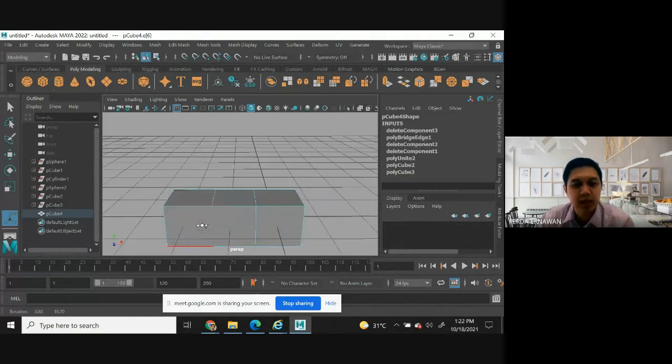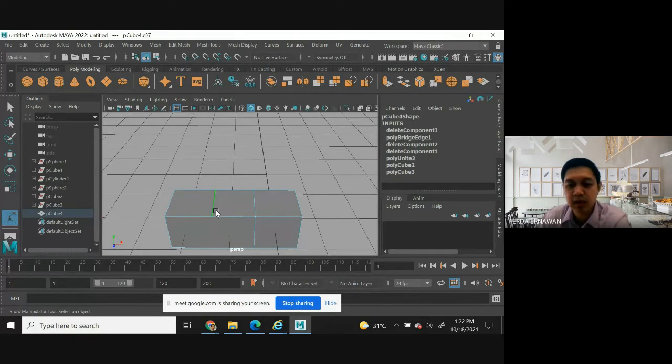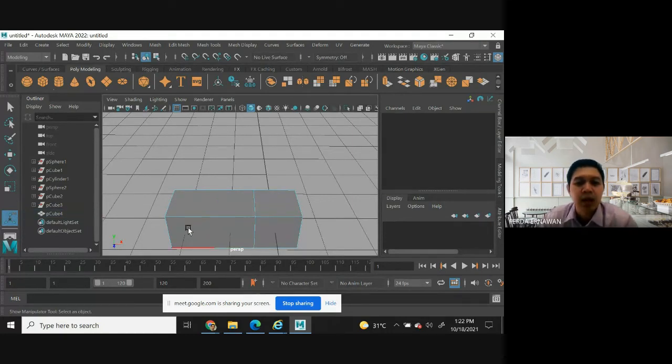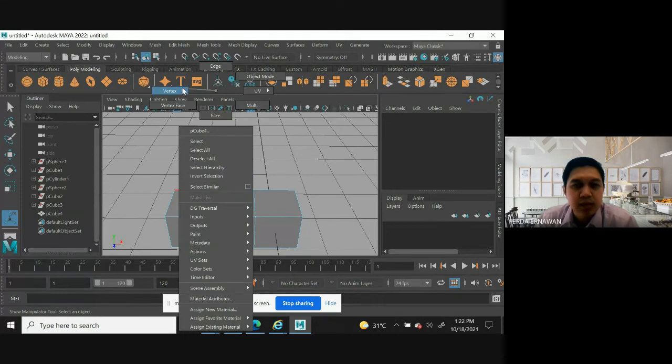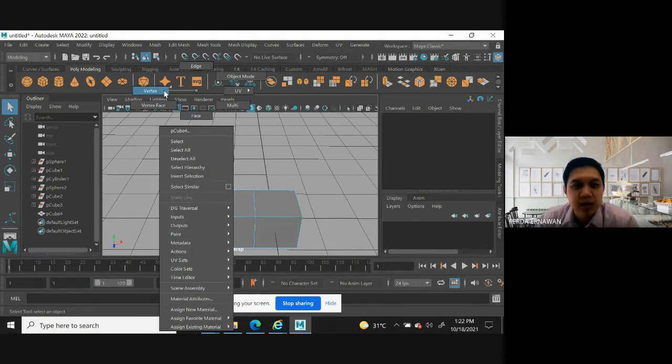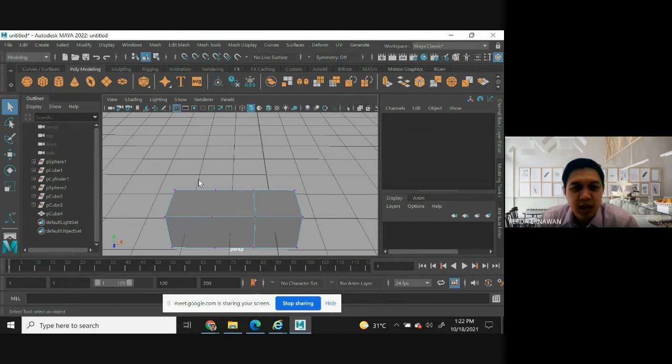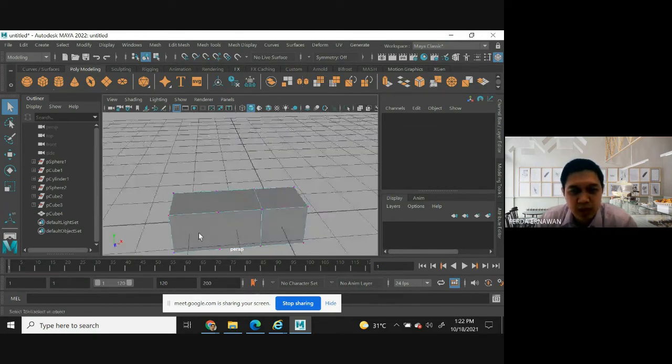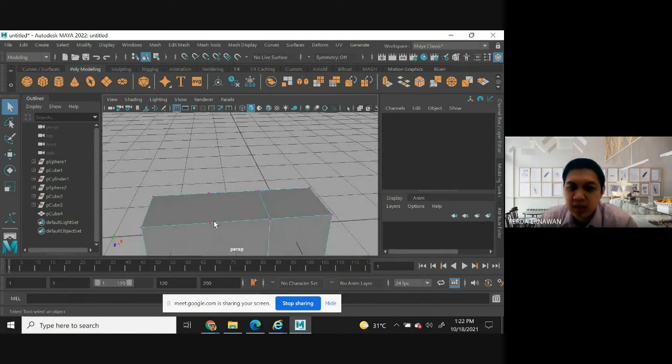For example, this one I choose like this. If you right click and then choose the edges, like this, you can see there is a discontinuity, isn't it? Okay. If you right click again and then choose the vertex, there is a point. Yeah, there is a point. So you just delete, but you didn't delete the vertex one.